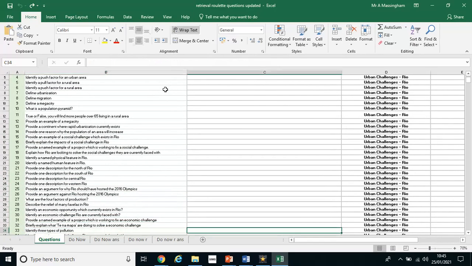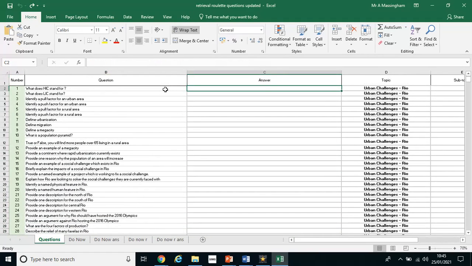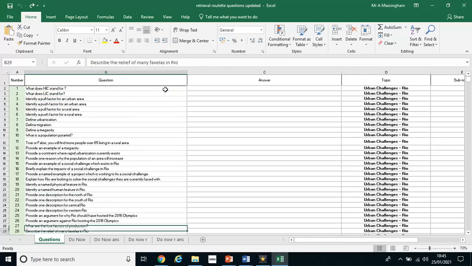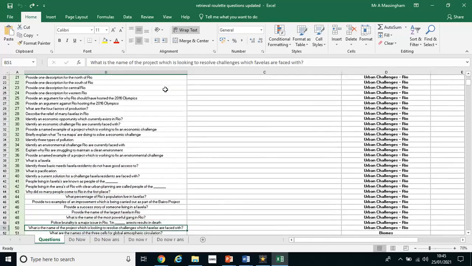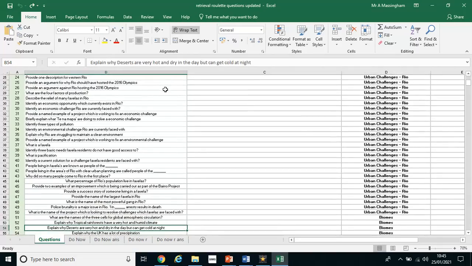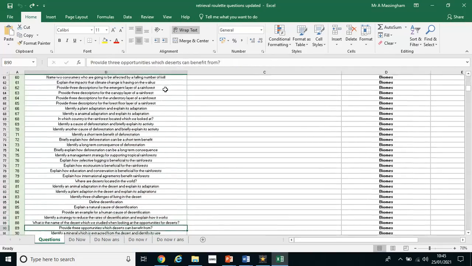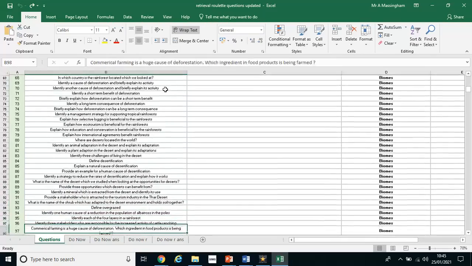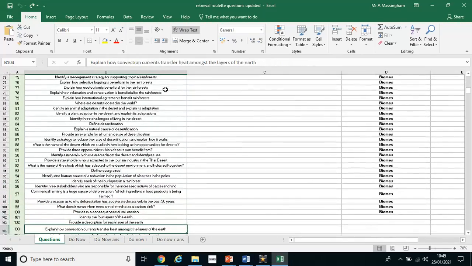Now, what you can do, it's very difficult with geography, so I've not done it here, is you can type in the answer as well. So when you do come to testing, the students will be able to see the answer rather than you having to go through it. So there's that option as well. Now, I've done 50 questions on Rio, and then I've done 50 questions on biomes and so on, so that you can put a variety of topics onto this one sheet.